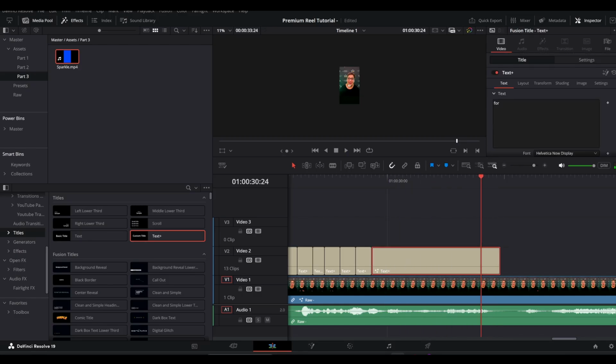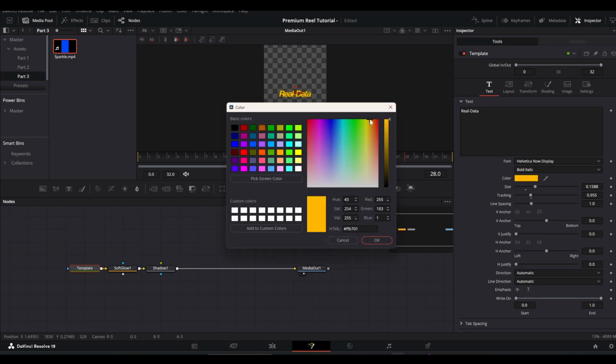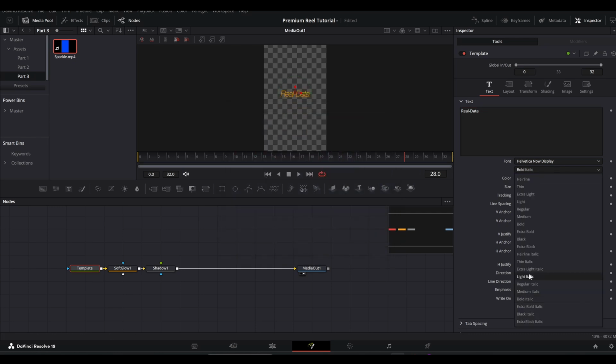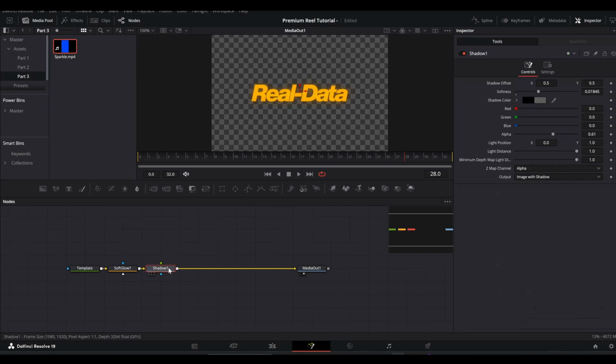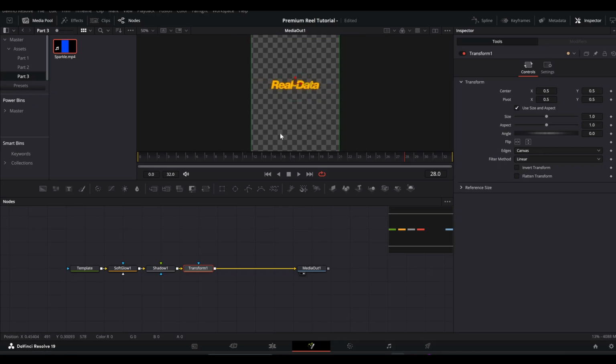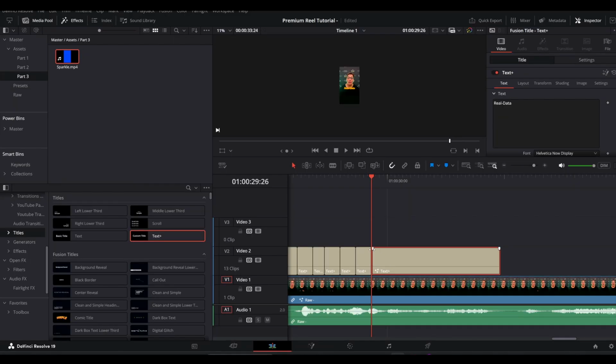Okay, so for this one, let's extend this "real data," and let's open this one in Fusion page, and in the template let's type "real data," and I'm just gonna change its color to orangish like so, and even the type would be black italic for this one. And now just after the shadow, add a transform, and at frame number about 20, keyframe the center and go to frame number 0 and reduce down the Y, and then go to spline and then check this, select both these points and press S, then go back to the edit page and make sure you blend it in like so. Okay, so "for real data" comes in like so.